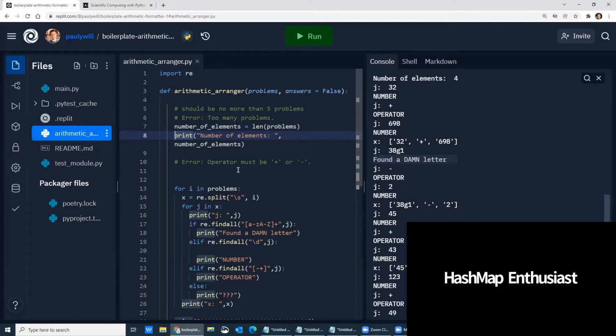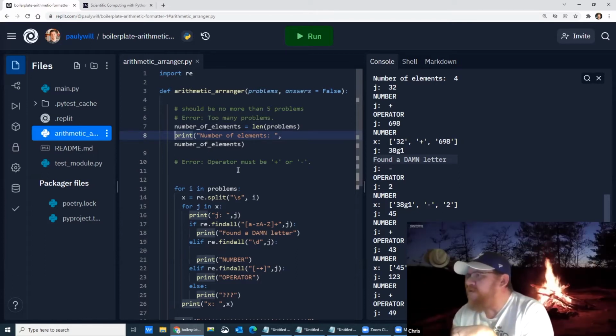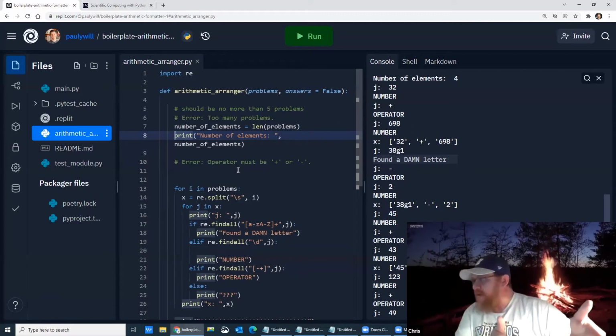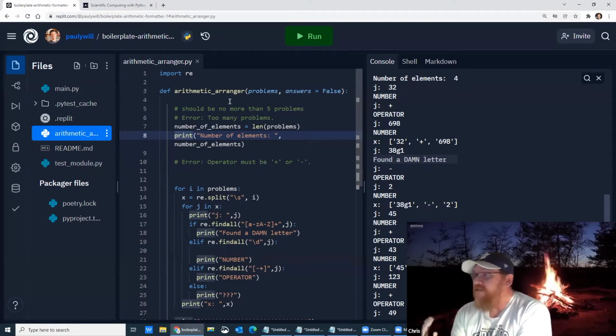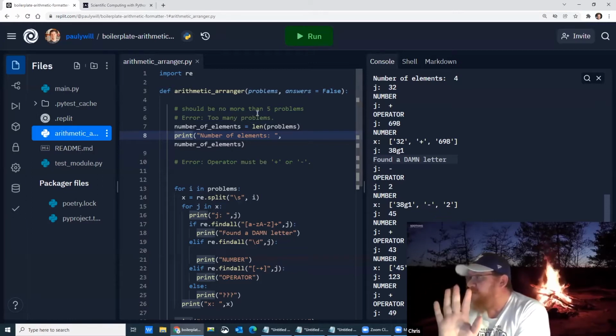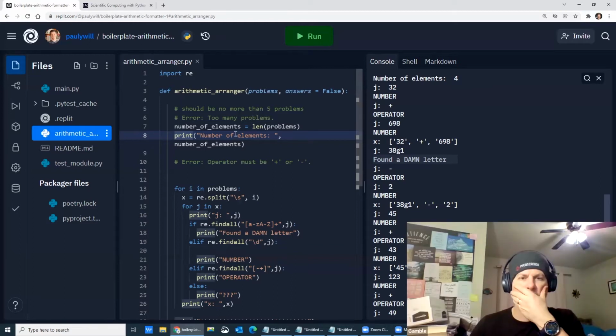In JavaScript, I think we might be mixing two things. For the first condition, the number of elements, that's easy. We're already sent them split up. We get the length of the problems, which gives us the array, so we've got the number of elements. Then it's just doing the if statement to say, is it greater than 5? If so, boom, we're out of here.